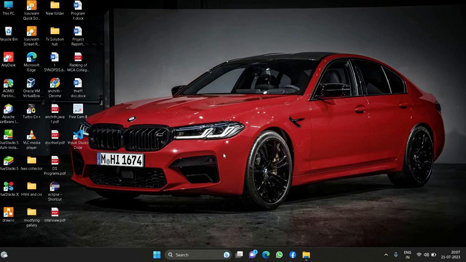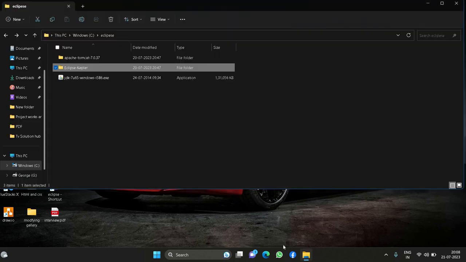Today I'm going to explain Eclipse Kepler, where we run HTML as well as servlet programs, like server-side and HTML programs. There are three files that you should have.